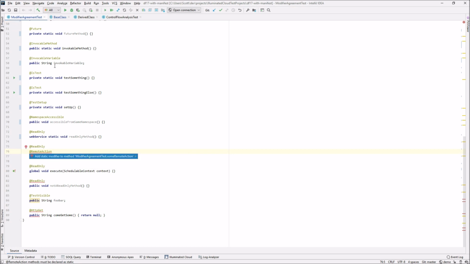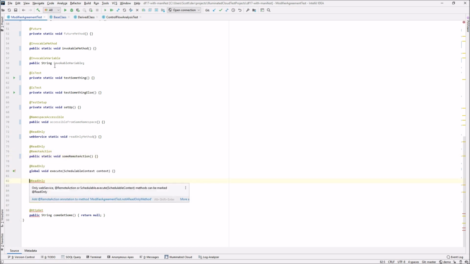A remote action must be static and must be public or global. We'll make that public. And a read-only annotation can only be added to three things. You can see examples of this just above as well. Only to a web service, only to a remote action, or to an implementation of the schedulable interface's execute method. Well, we can't morph this method to be schedulable.execute. That would almost certainly never be what you want.